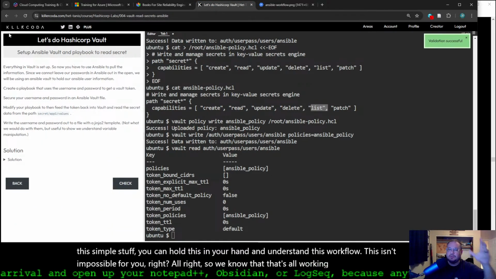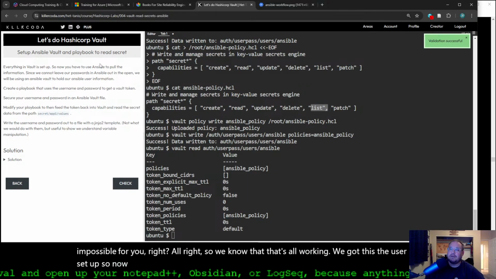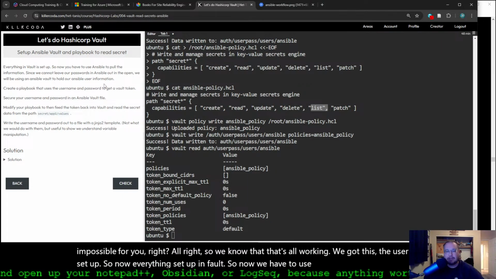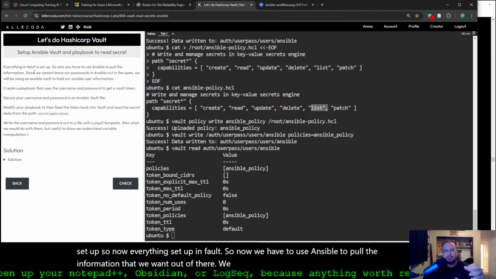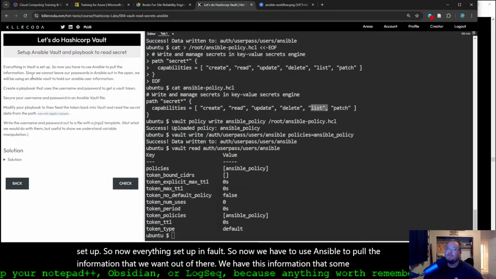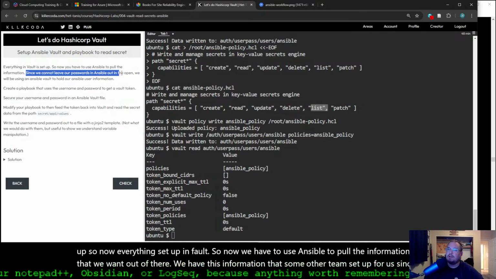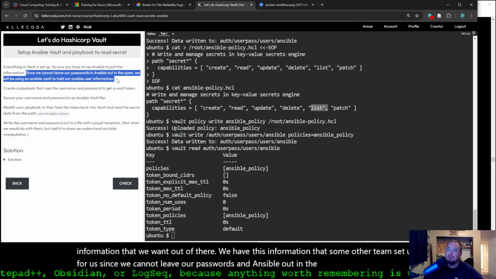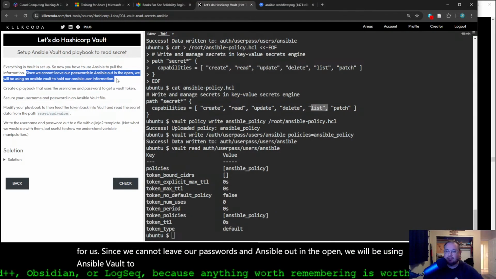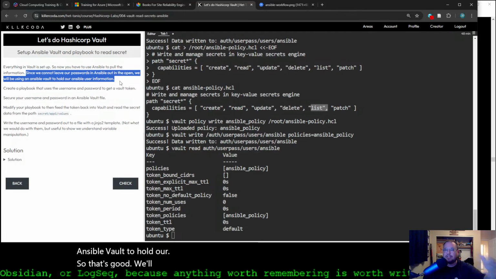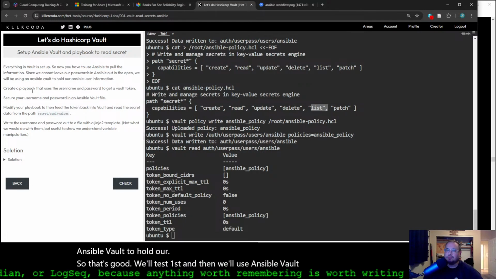We got the user set up. So now everything's set up in Vault. So now we have to use Ansible to pull the information that we want out of there. We have this information that some other team set up for us. Since we cannot leave our passwords in Ansible out in the open, we will be using Ansible Vault to hold our information, so that's good.